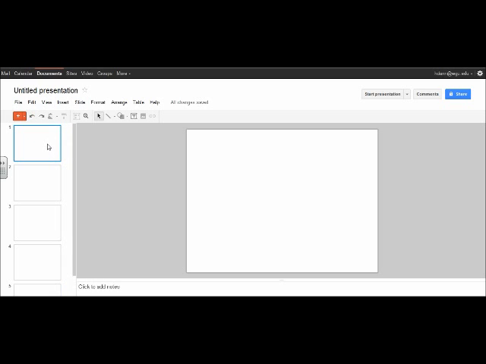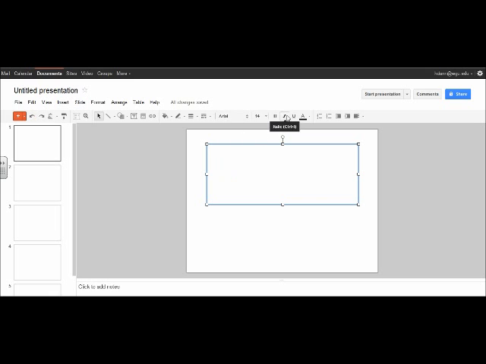Alright, so let's go back to our first slide here. A couple things that I want to show you is how to add text. Right here you'll see a box with a big T in it, and if you hover, it tells you it's a text box. If I click on that, I'm going to hold down my left button and drag my cursor around to create the size of box I want. Just like in other programs, you can change your font size, bold it, or underline it. Let's change it to size 24.